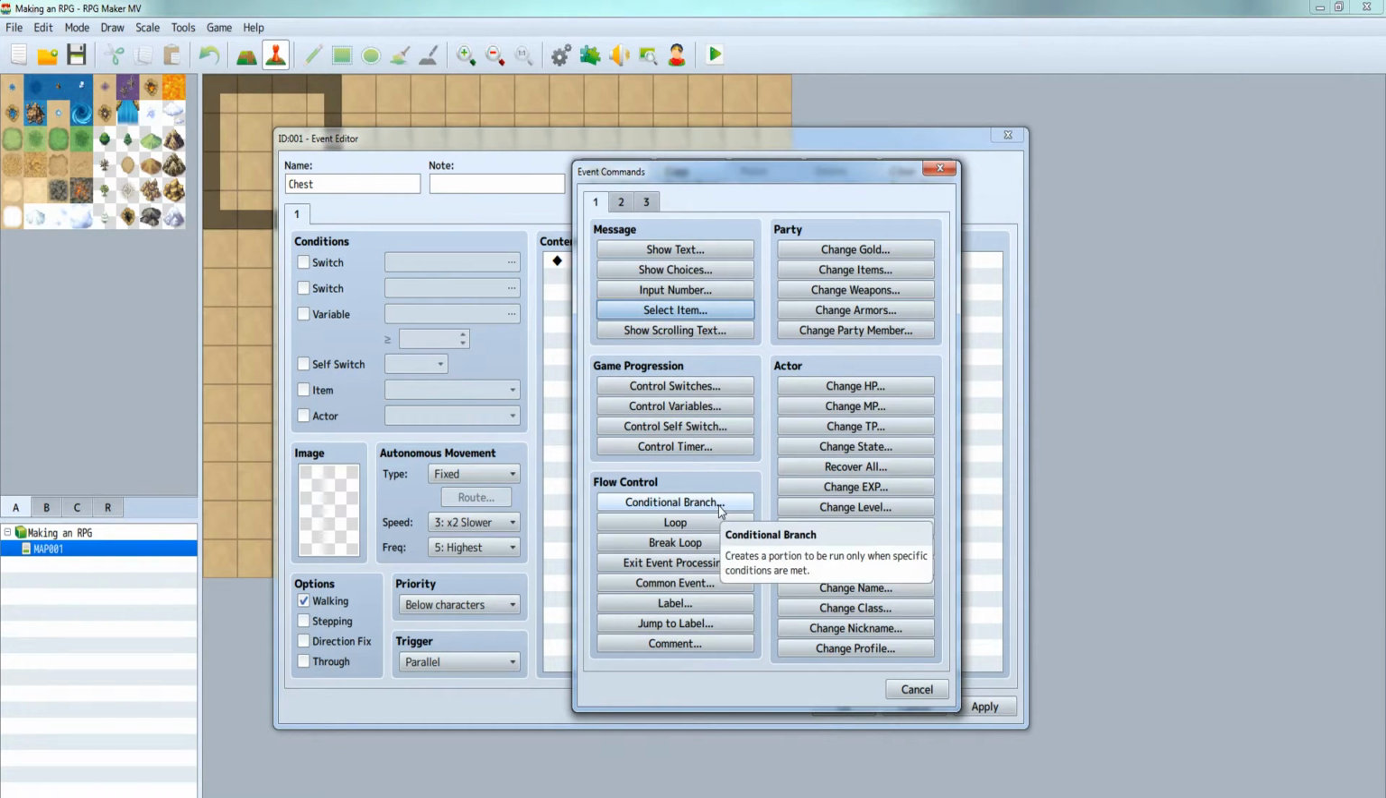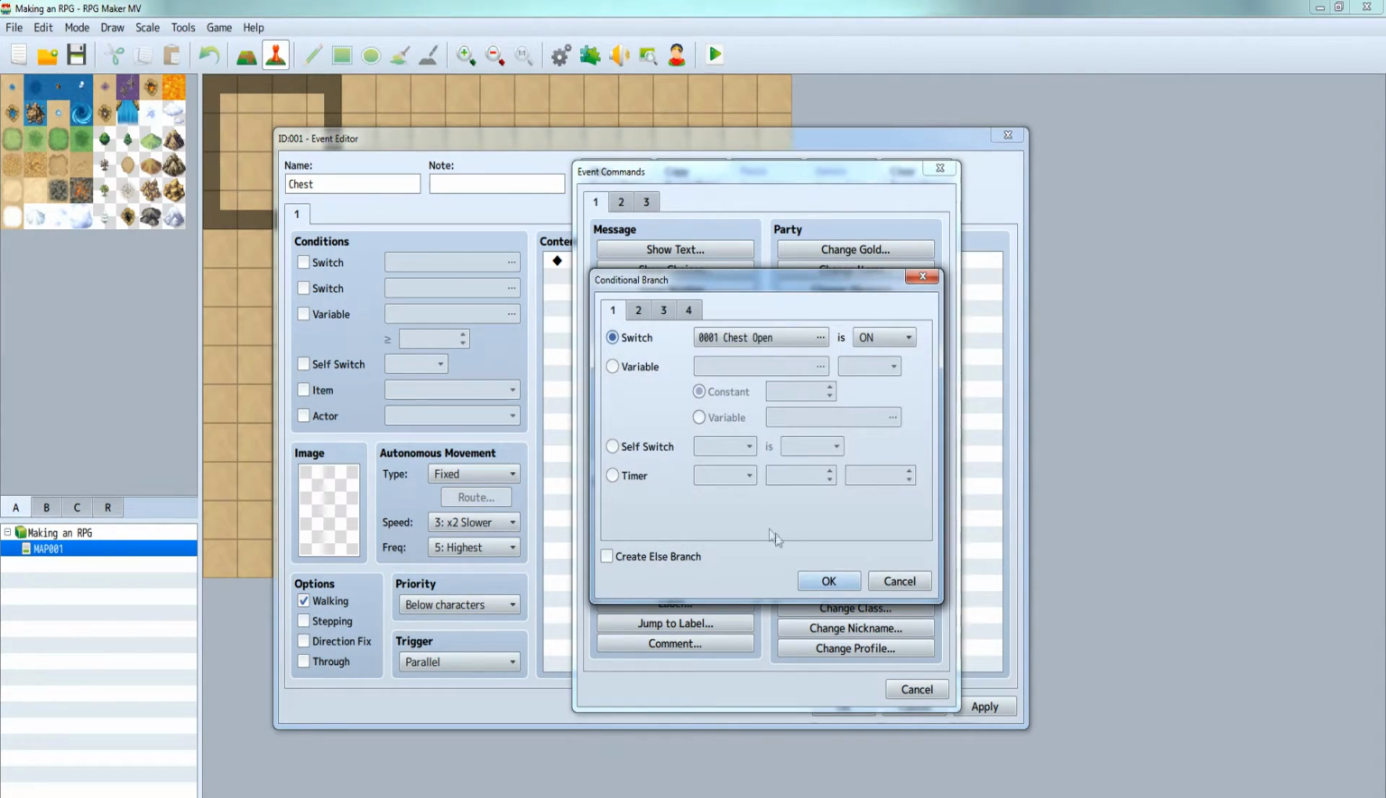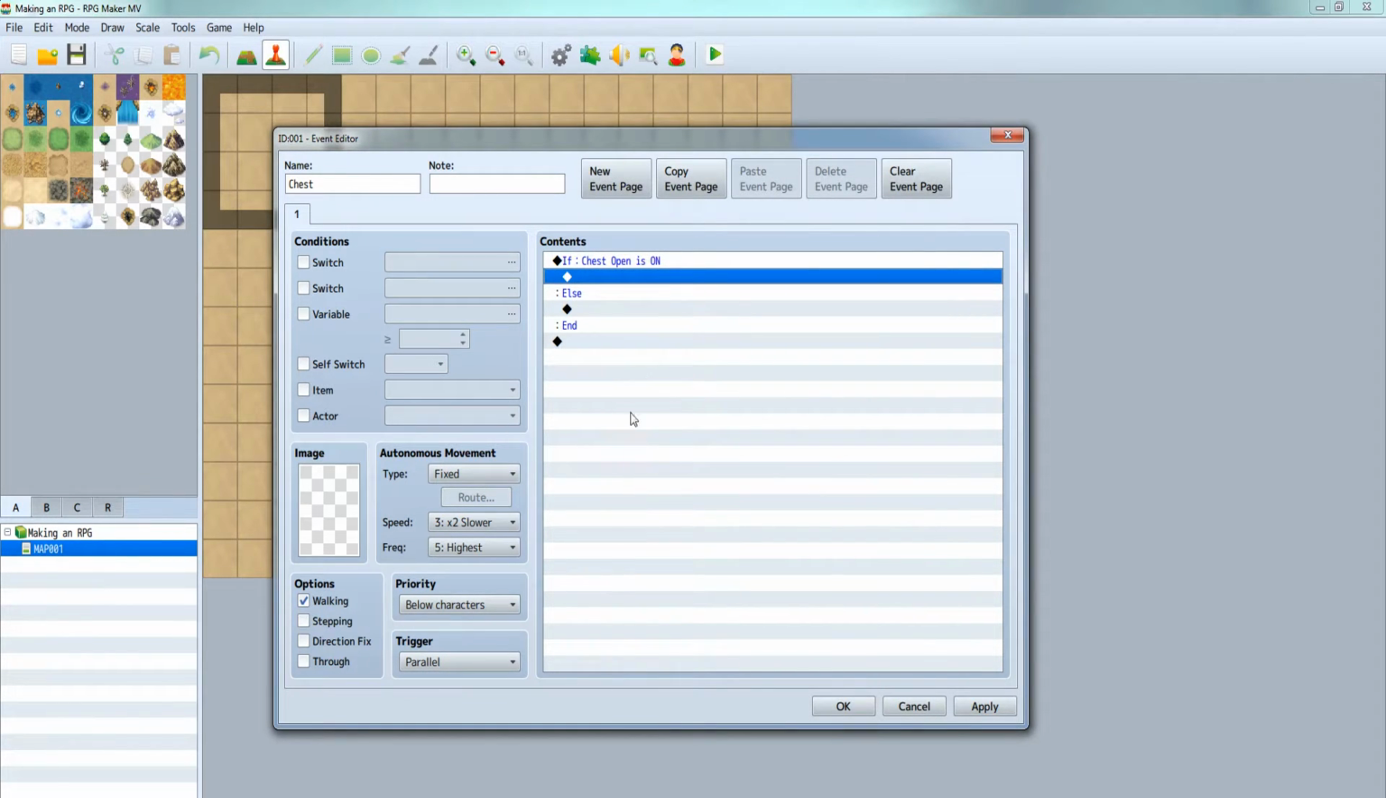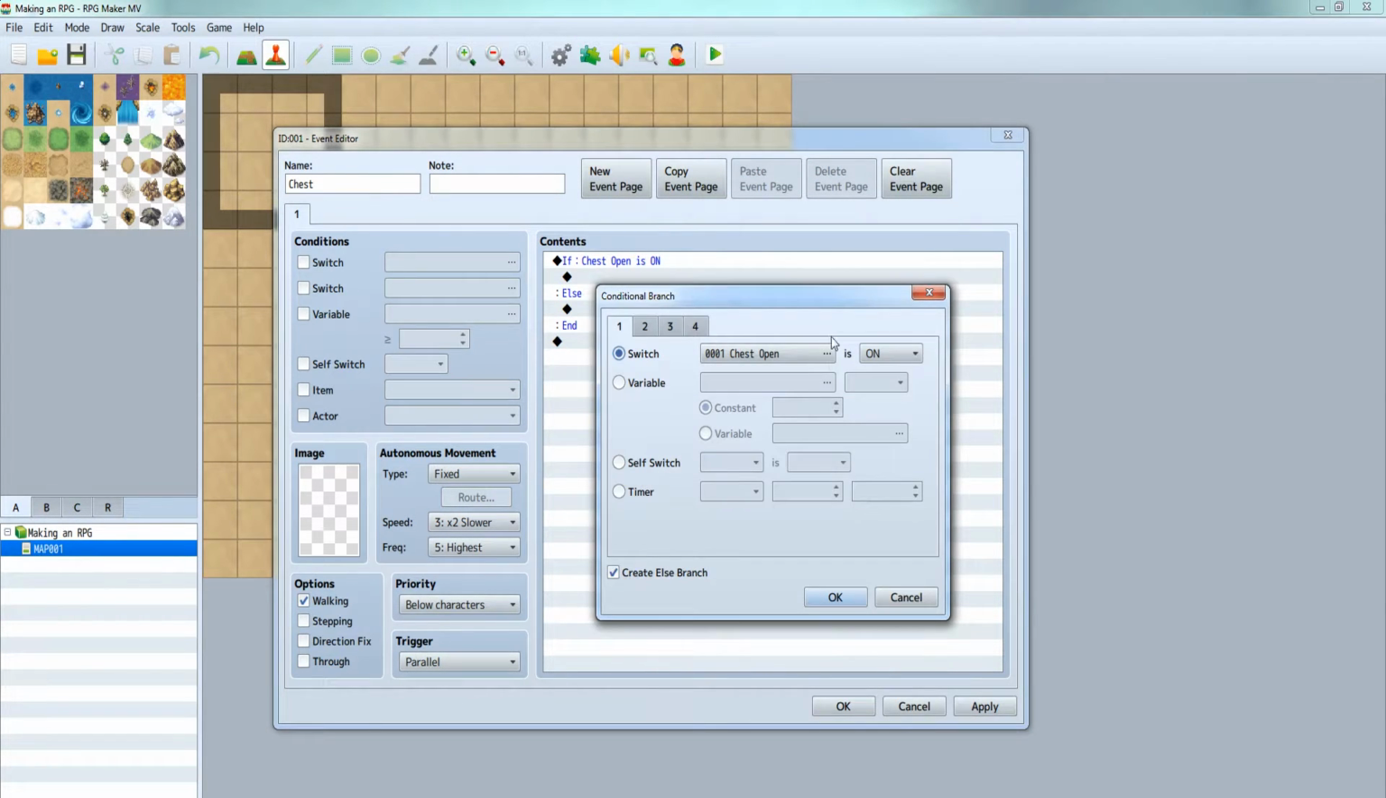Conditional branches are very complex, but very useful. Basically, you can turn the switch chest open on and hit an else branch, is basically what it's called. So now you can come into your event and say if the chest switch is on, open, then this happens. If it's not open, then this happens. So that's very, very complex as well, as you can see.